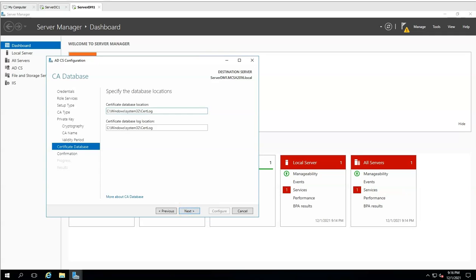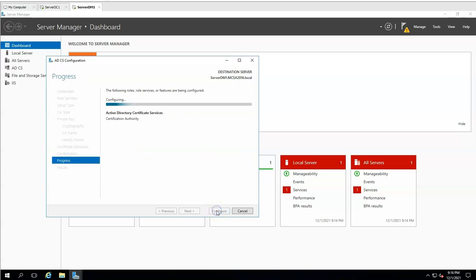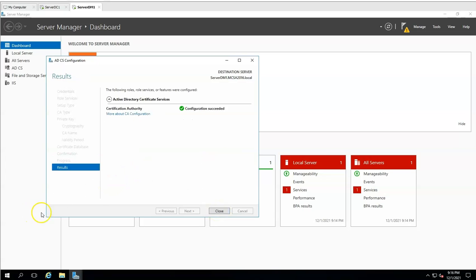We'll leave the default location for the database. So it's C:\Windows\System32\CertLog. We'll go next. This is kind of a review of what we're trying to configure here. Once we hit configure, we'll get some more actions going on here. And it succeeded.